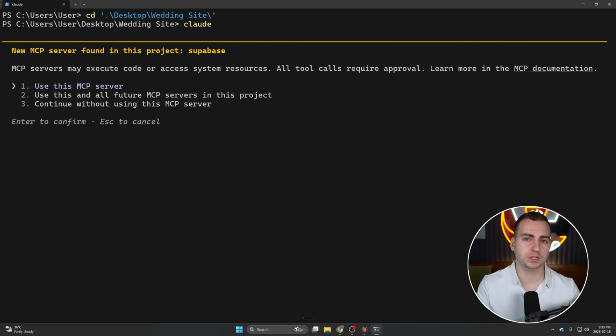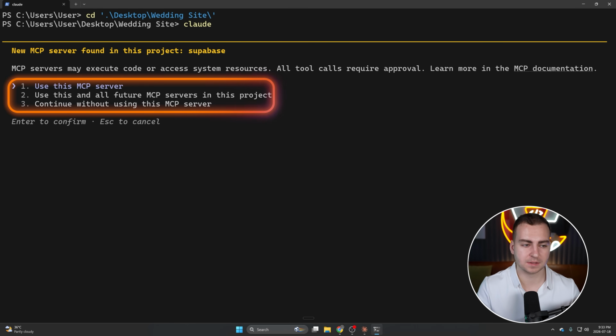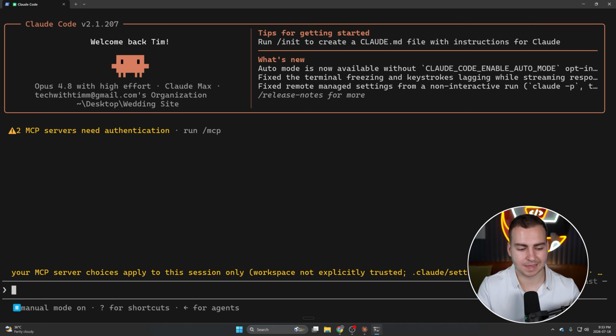Now, if it's your first time, you will need to authenticate with Claude. So it will ask you to sign in. And anyways, it should then prompt you to trust the folder. And you can see that it's asking me if I want to use this MCP server. And I'm going to go ahead and press on yes. Okay, now I will show you how to authenticate this in a second.